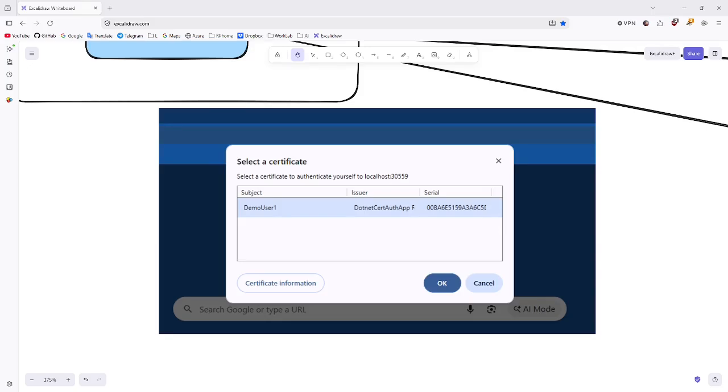We don't use a username and password to sign in to government or banking sites. Instead, it asks for a certificate. So, who creates the certificate, where is it stored, and how is it validated?